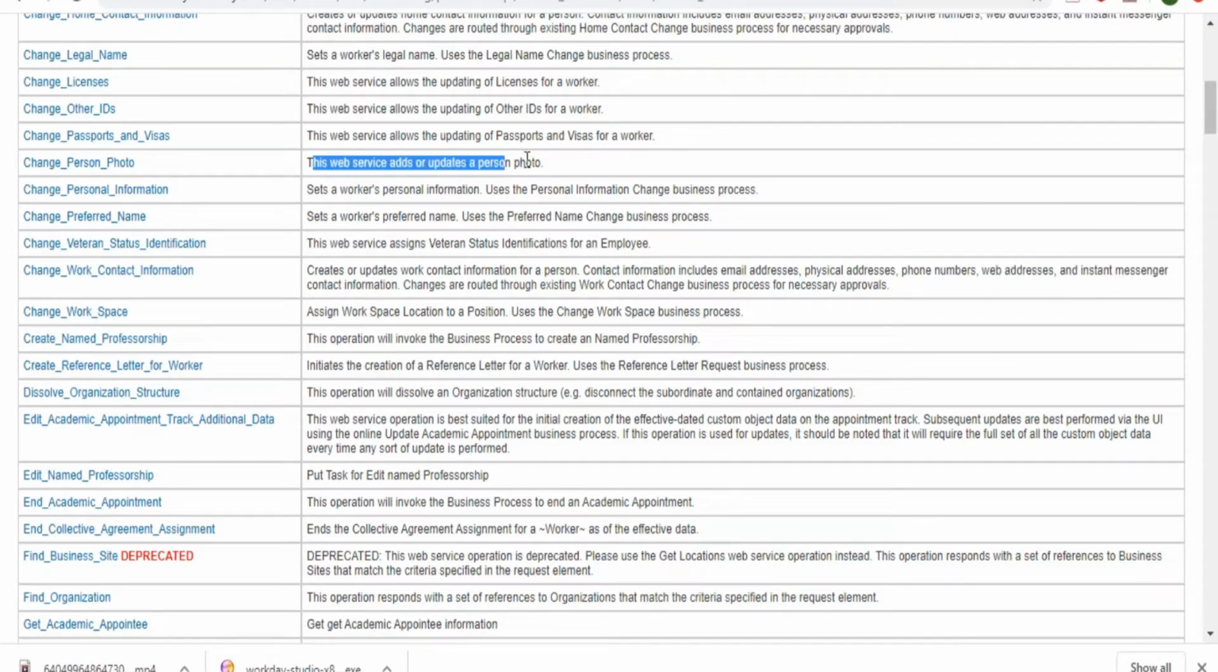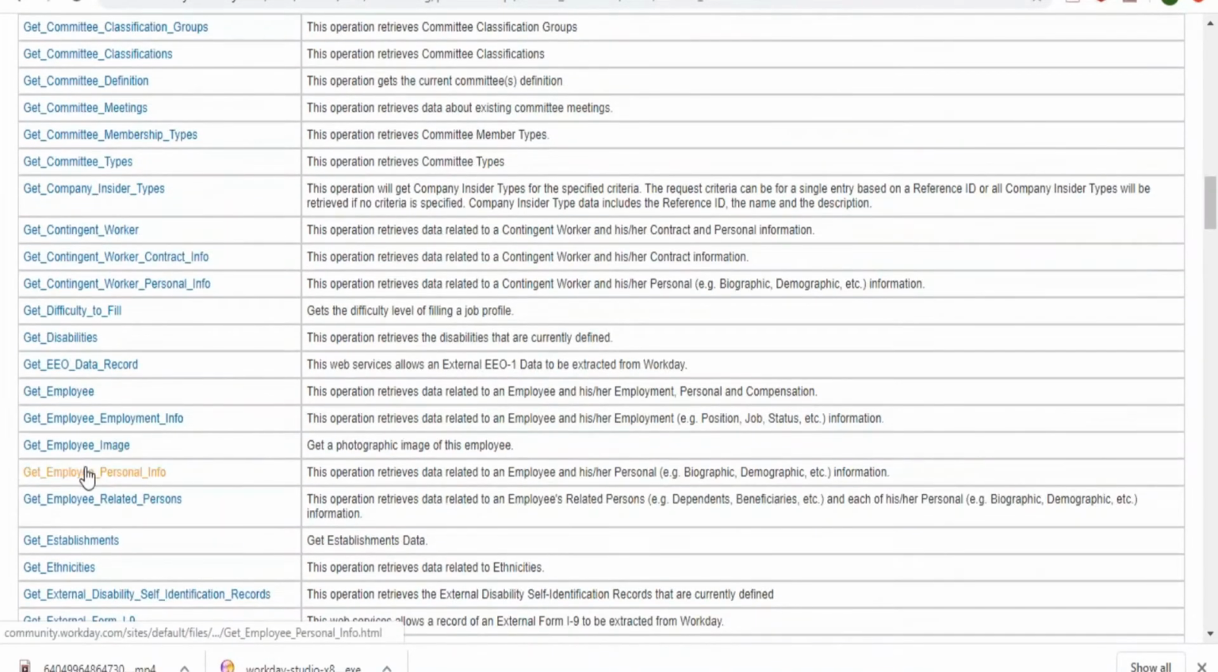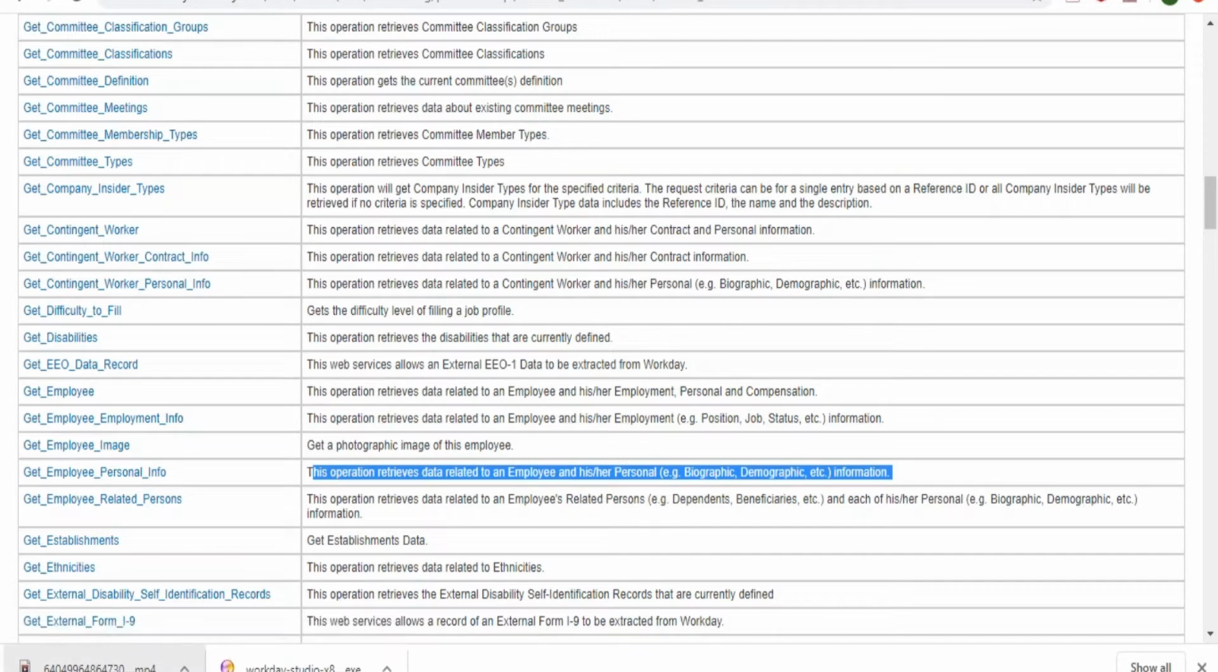This web service adds or updates a person photo. If you want to add a person photo to the Workday system, we can do it by using this web service operation. Similarly, we'll have get operations here, like get employee personal information. This operation is used to extract employee personal or biographic information. So these are all web services, a list of web services. Whichever web services start with get are used to extract or retrieve information from the persistent store.